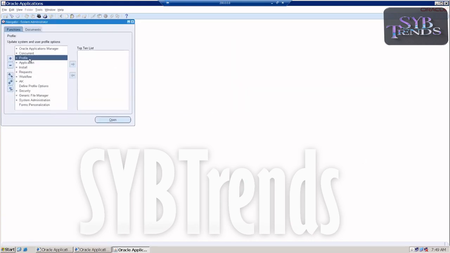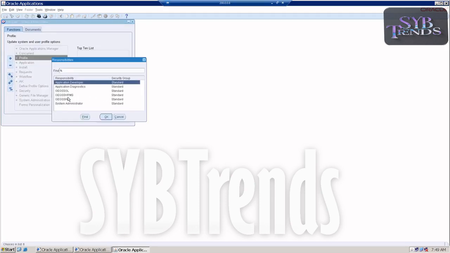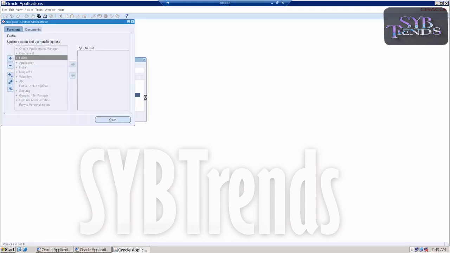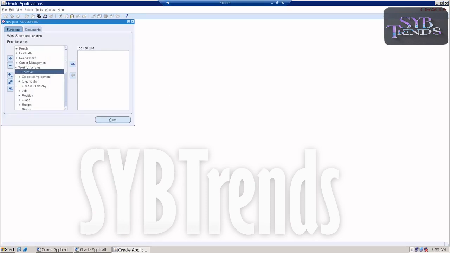So after setting the profile options, now you create your inventory organizations. Now before this, let me just show you by creating an operating unit how it is going to assign my business group here. Switch to HRMS responsibility, work structures.